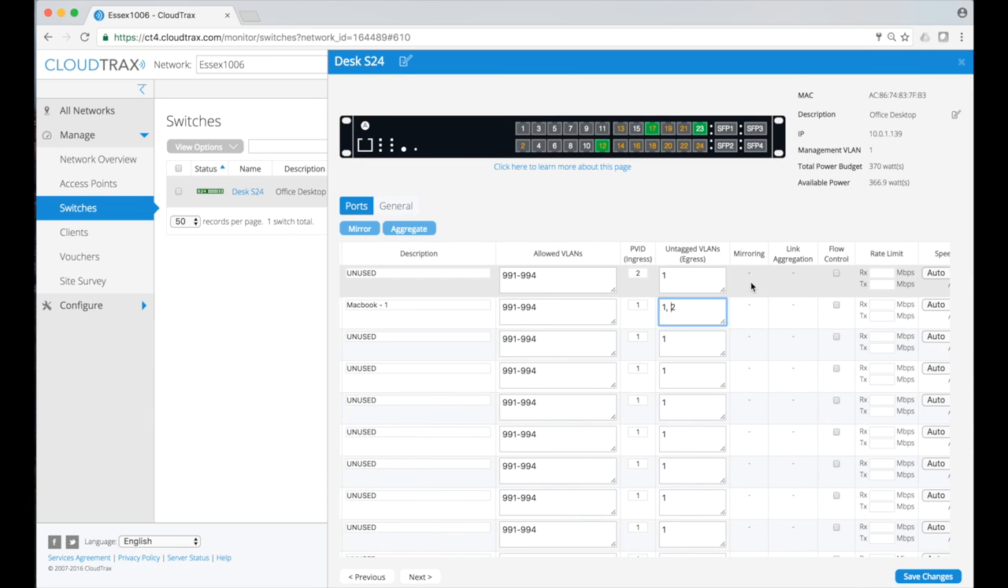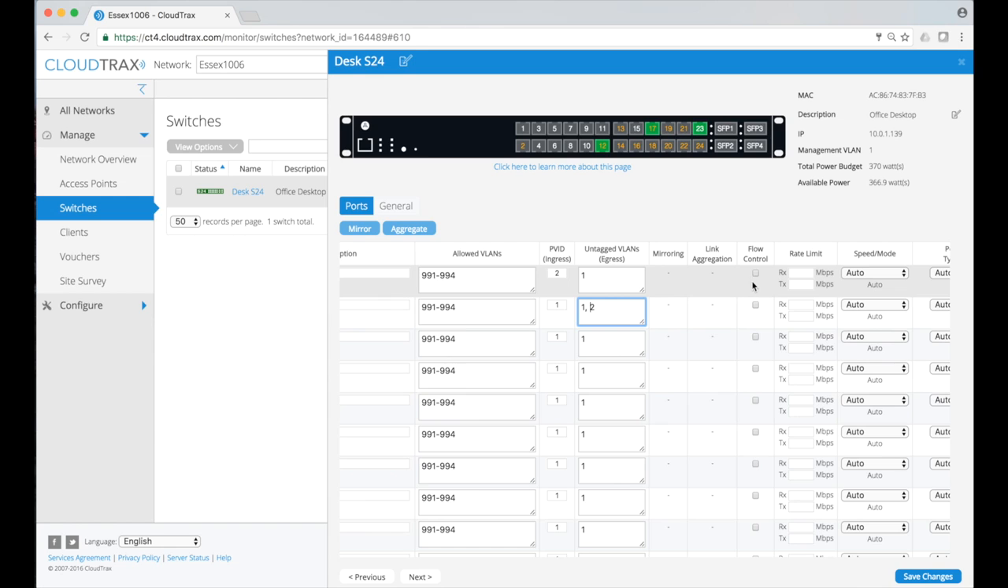The next two fields are for checking the status of any mirroring and link aggregation sessions that are in progress. I'll talk about how you can configure mirroring and link aggregation in a few minutes. To the right of those fields is flow control. To enable flow control on a given port, all you have to do is check the box here and hit save.